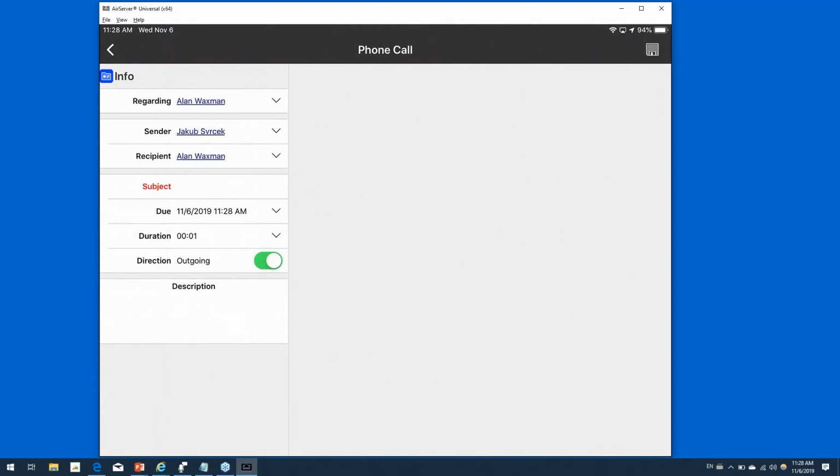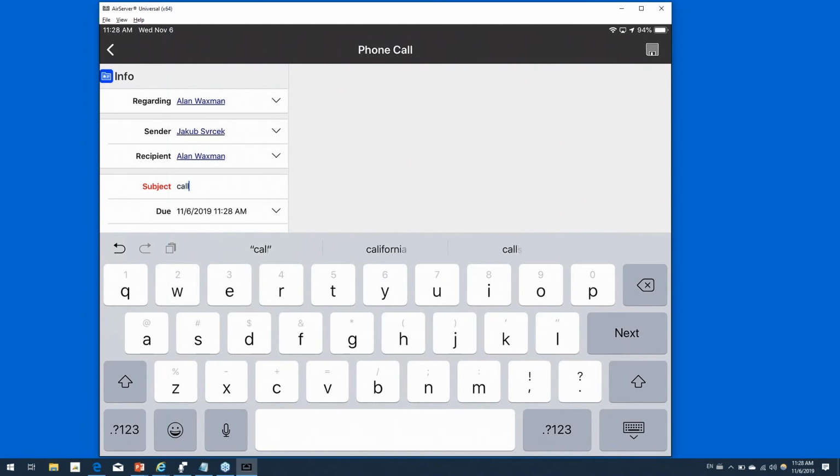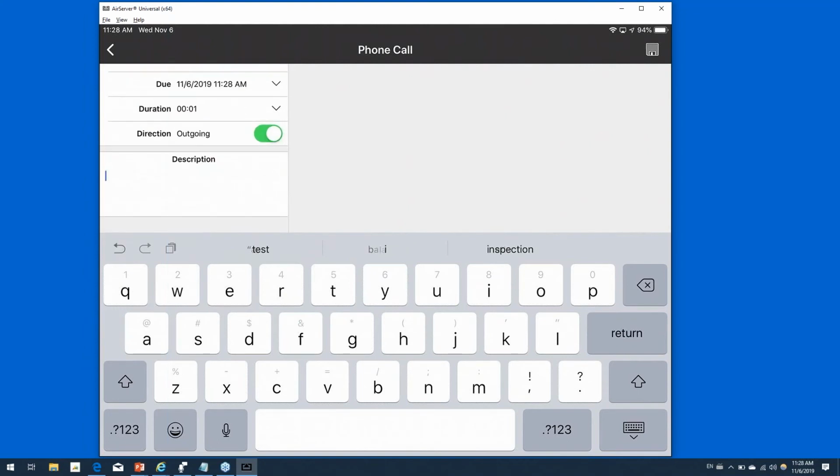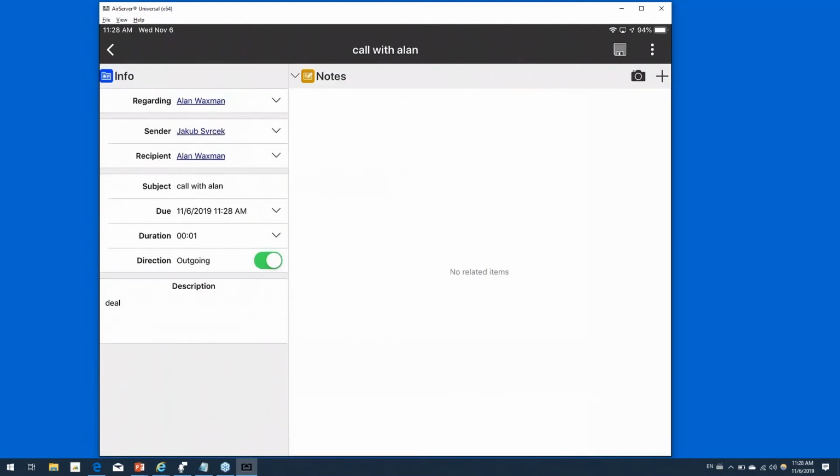So I can put a subject, call with Alan, and I can save this call so it's stored within my activities. And I can add some description of what we discussed, new deal, let's say. So I save this activity and it's automatically stored in my CRM. If I want to add some notes or add some pictures, I can do it. So let's say I want to take a picture that I want to make part of this.